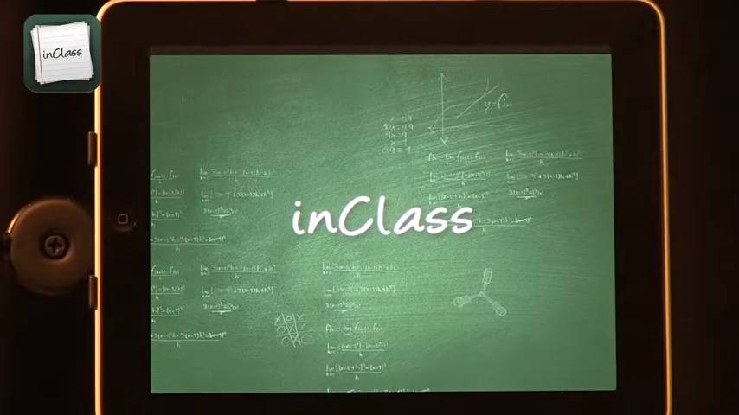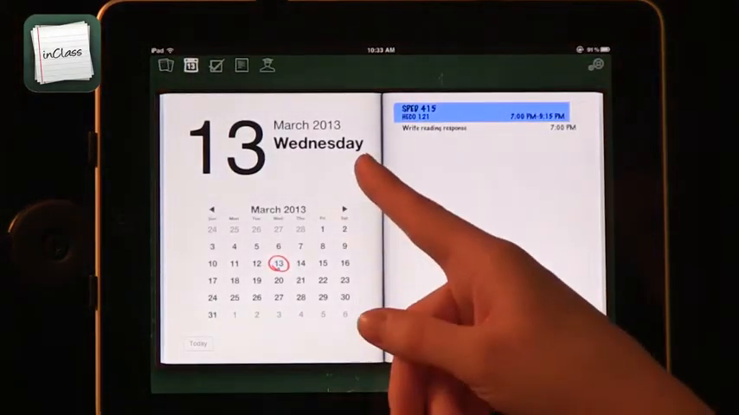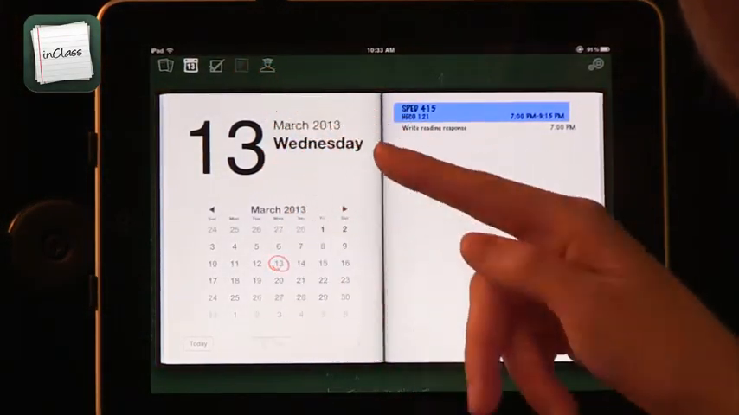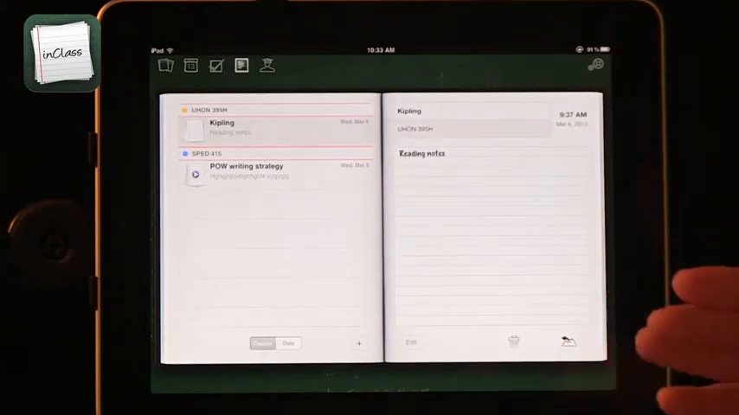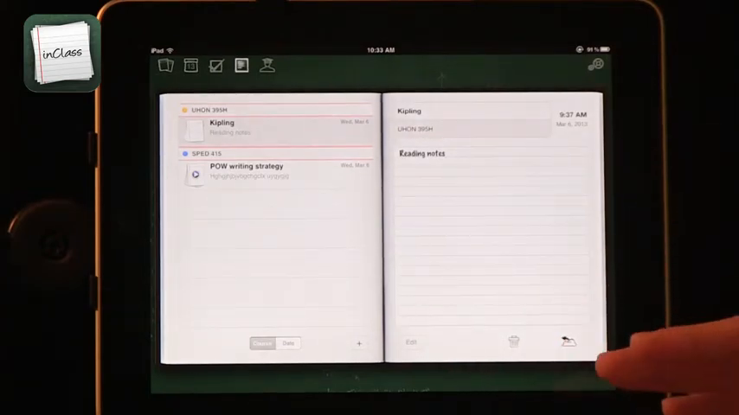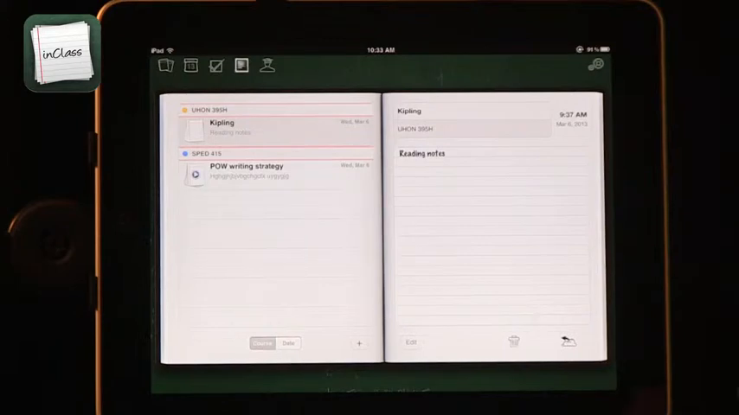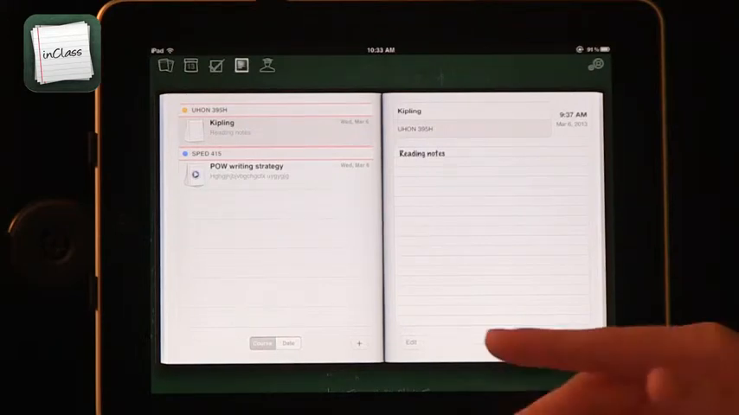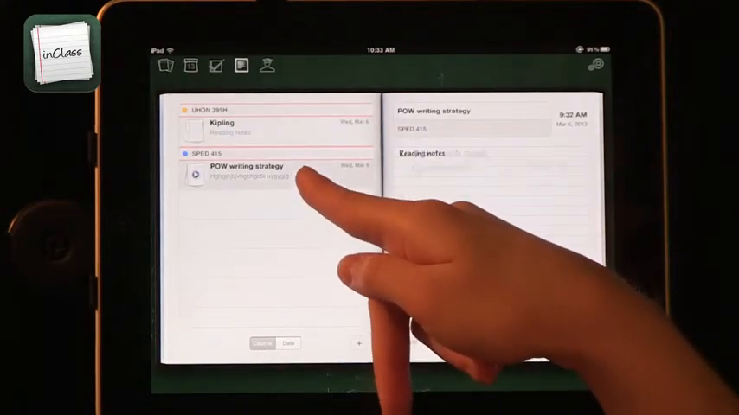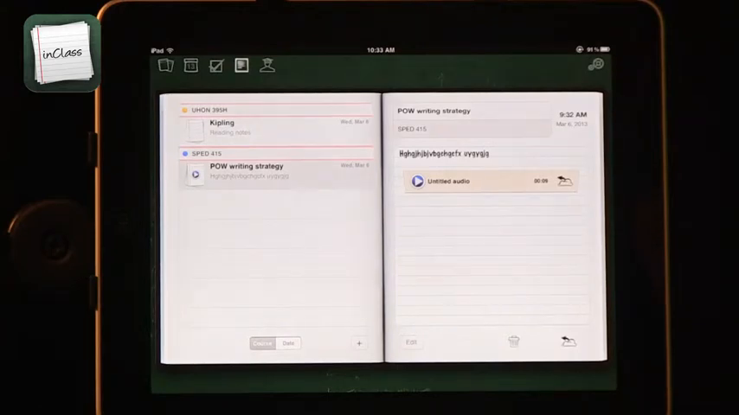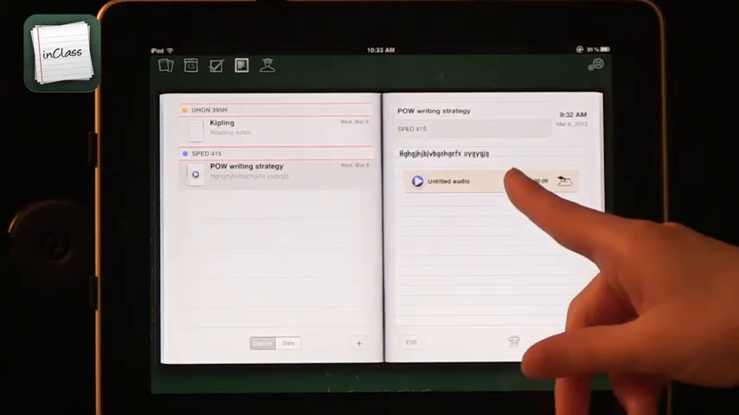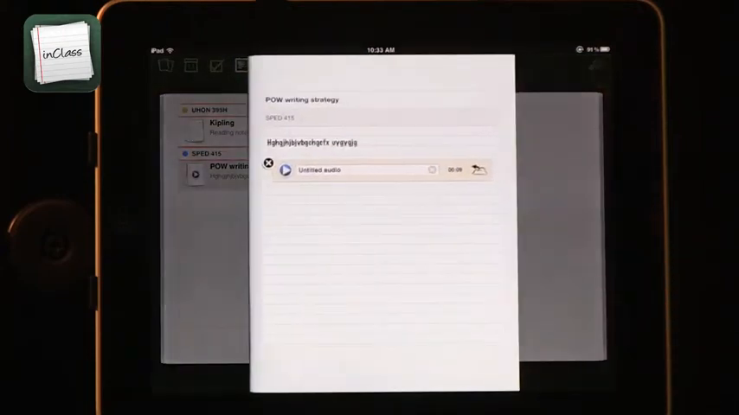The final note-taking app we're going to visit today is In Class, which we visited last time on organizational apps, and one of the other functions that In Class serves is as a note-taking device. The nice thing about taking notes in In Class is that it organizes your notes automatically by class. So in SPED 415, I made up some notes, and I can also take audio notes while I'm working.